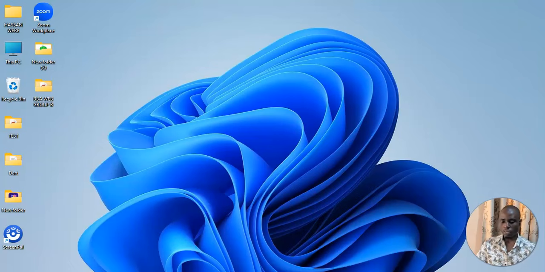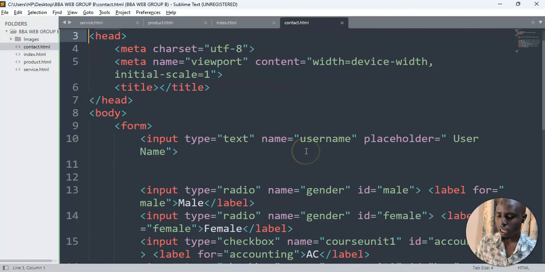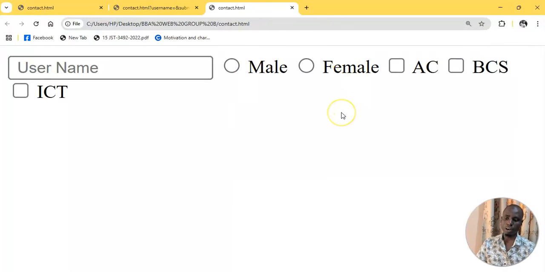So let us open and go back to our form. This is the form that we stopped with. Let me open it in the browser and you see the previous results. This is what we had in our previous results.